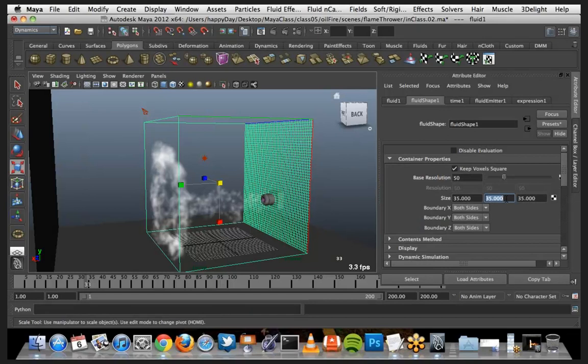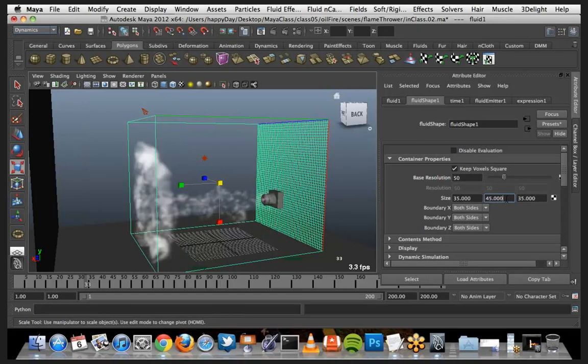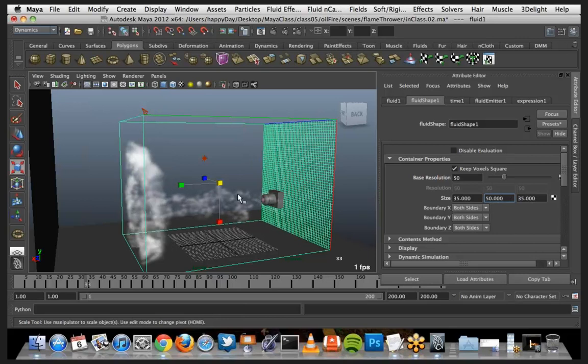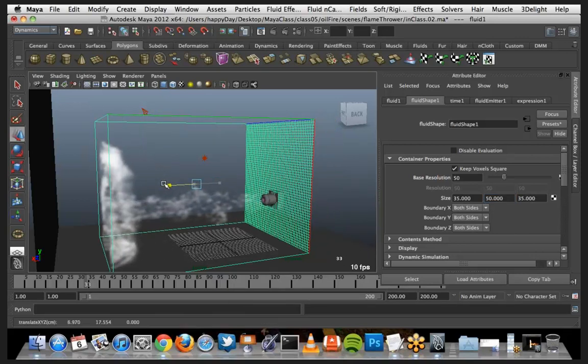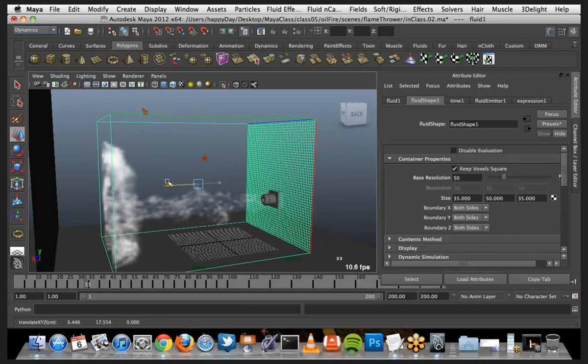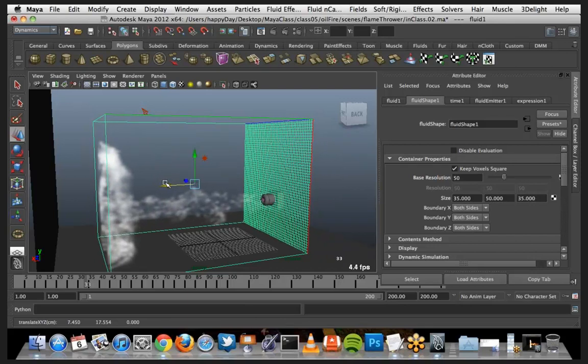So that would be Y, correct? If I say 35, I should be able to say something like 45. It won't go taller. Yes, but it also moves a lot. We'll take it to 50. Let's see what that does. Move that back to there or so. Okay. Cool.